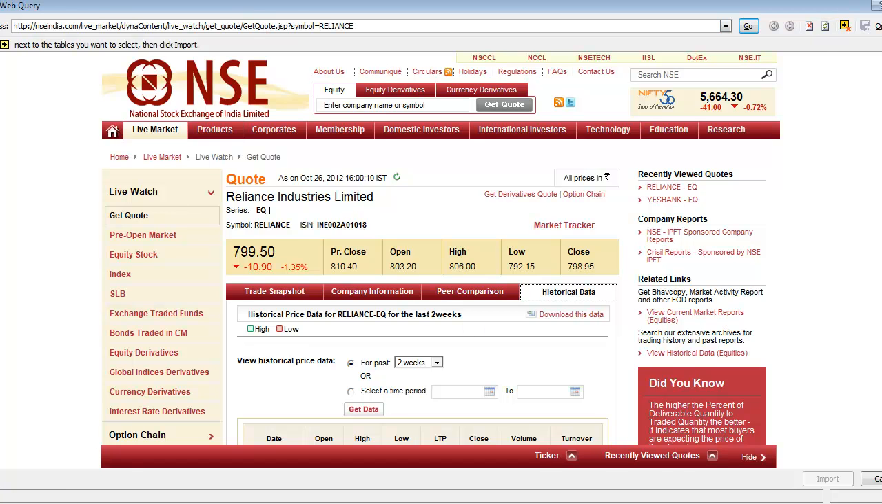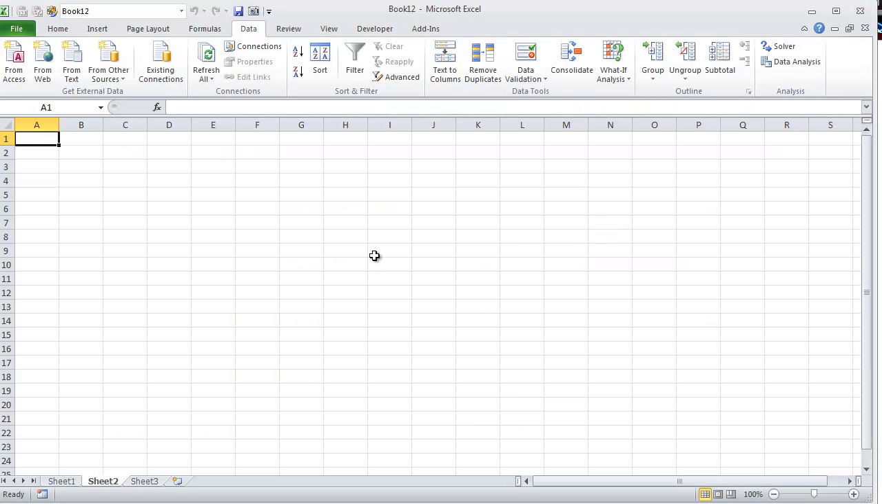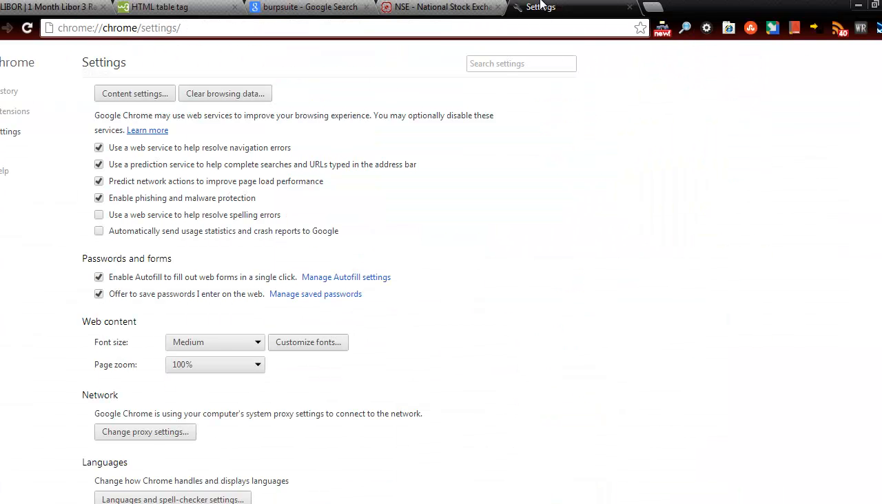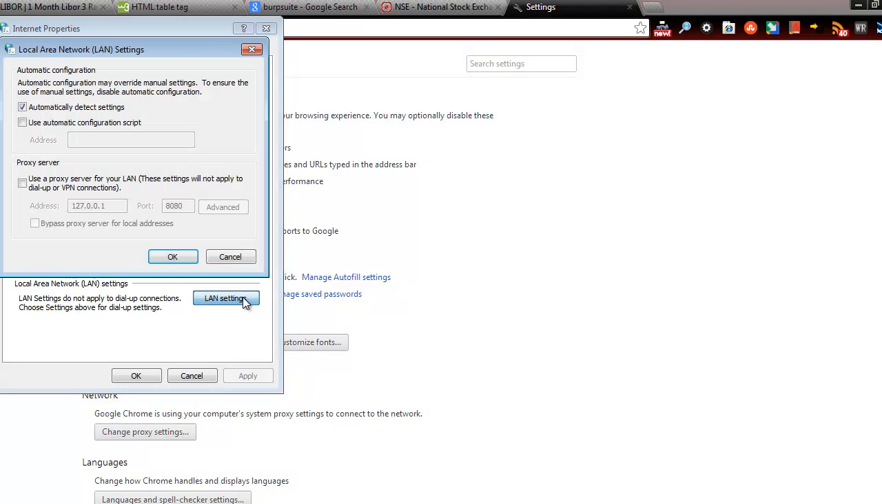In this case, what we can do is use Burp Suite and the Burp proxy. Before we use it, we need to do a simple thing, which is to use a proxy changer. We need to change our proxy setting. We need to click on LAN settings and change our proxy to localhost. Let's understand what localhost is and how it works.